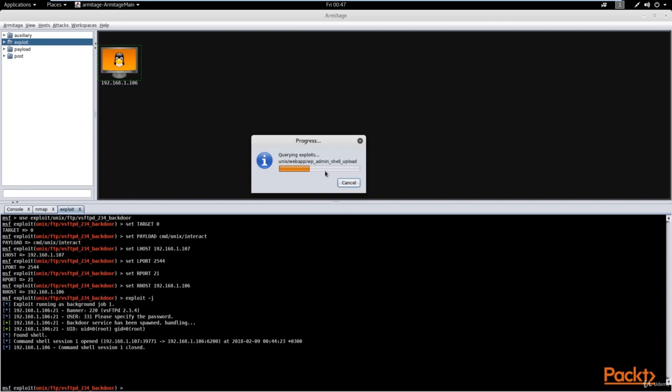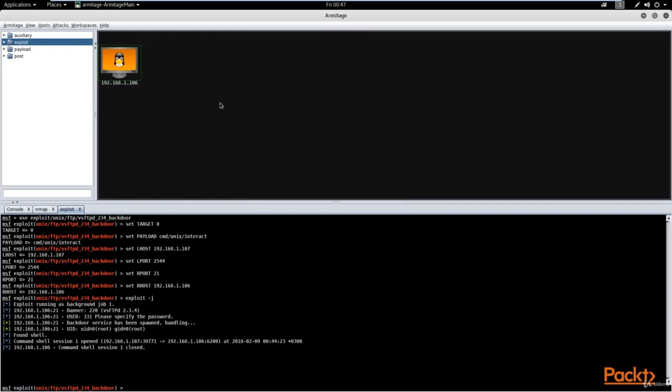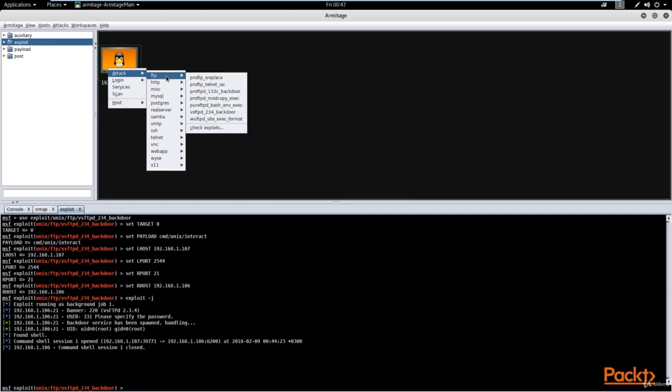As you can see, it's going to query the exploits. Just give it a few seconds to go through all of them. Once it's done, it's going to give you a list of the compatible exploits that can actually exploit a vulnerability on the target that you've chosen. If we right click now and go into attack, you can see that it's listed all the services that we can crack.